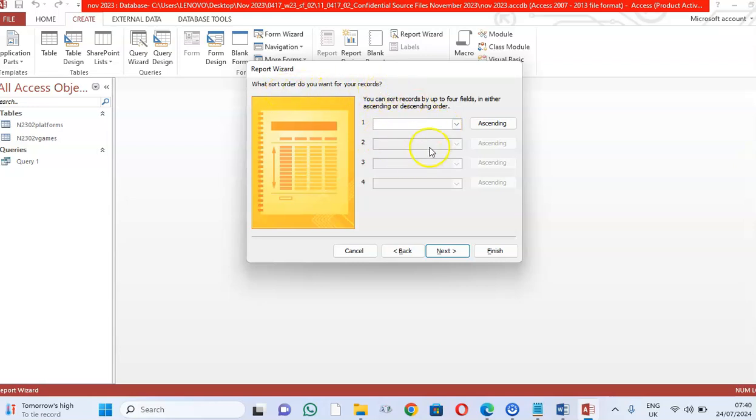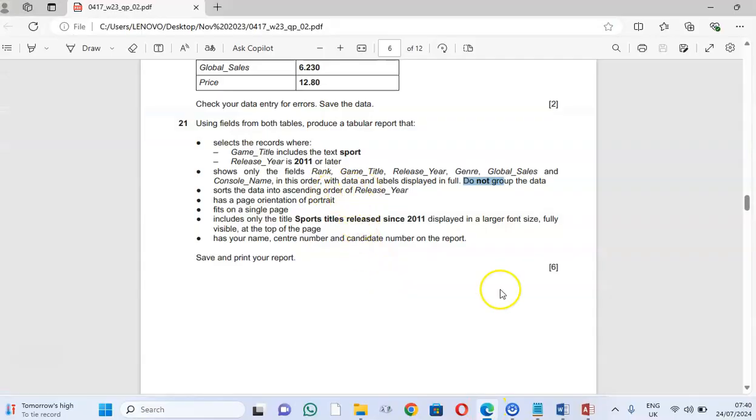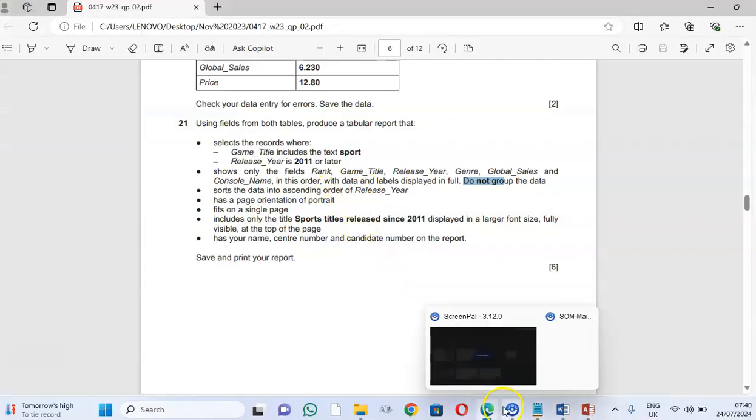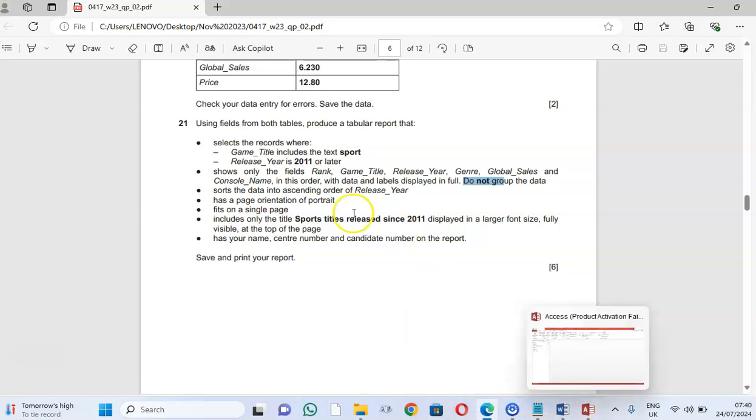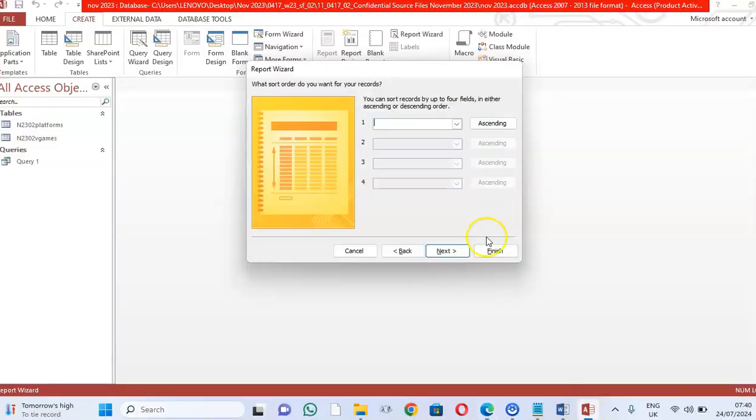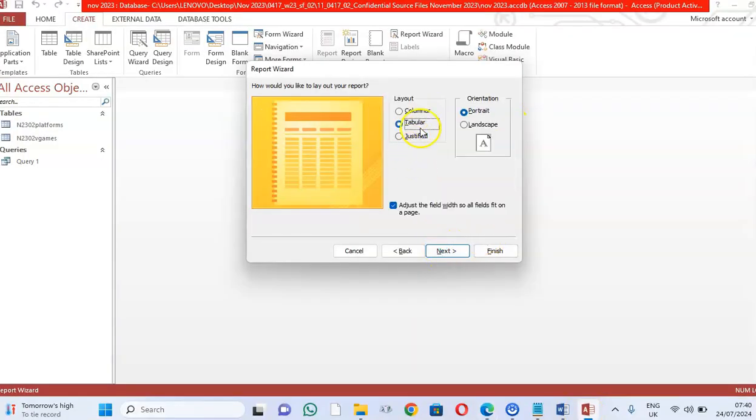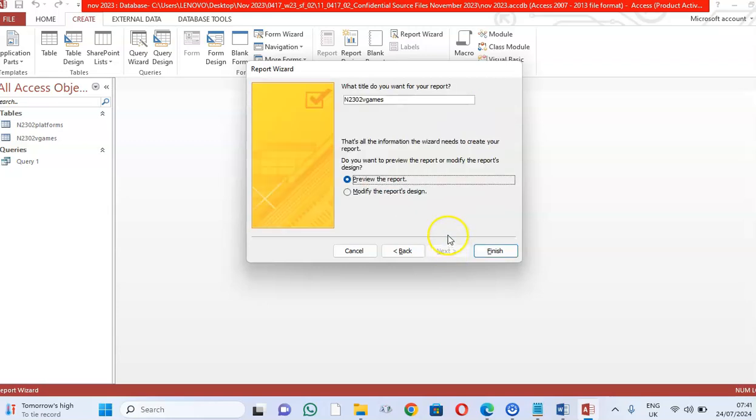So sorting can be done here like they've specified, using release year, but the challenge is if you sort using release year in the wizard, the problem is it will put release year as the first field, yet the first field should be rank. So this should distort. Our orientation should be portrait. So skip this, do it later. Go on to next. So I need portrait, next.